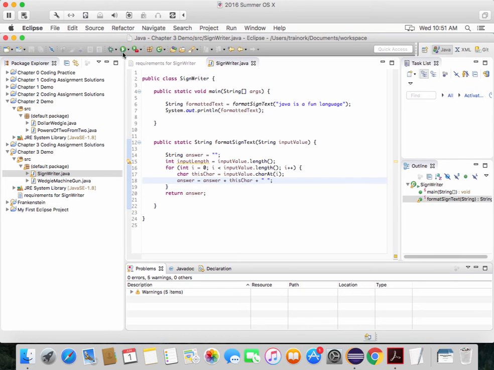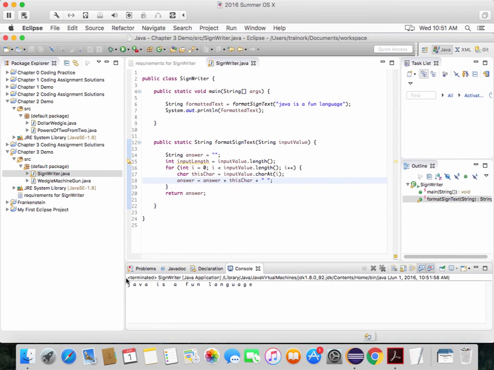We're going to save and we're going to run. And it says Java is a fun language with the spacing that we want. Gosh, that's great. So we almost have all of the capability that we want. Okay. What we need to do is turn this char into an uppercase value.